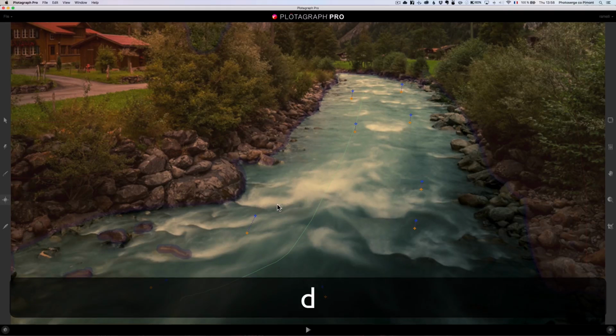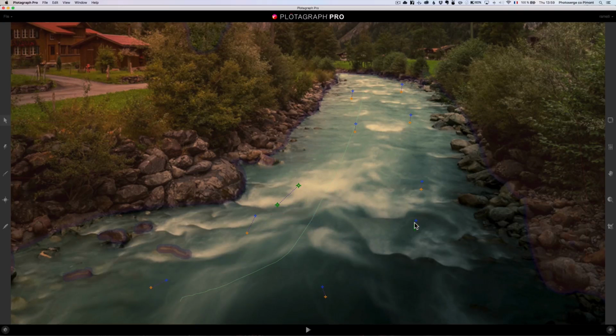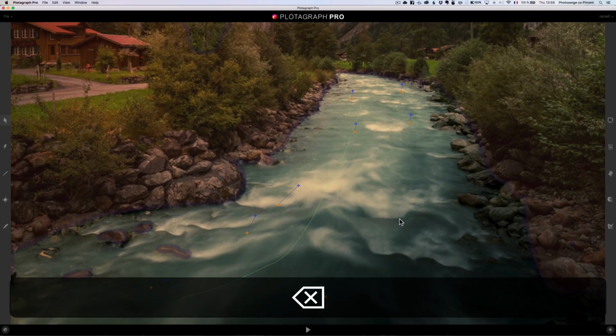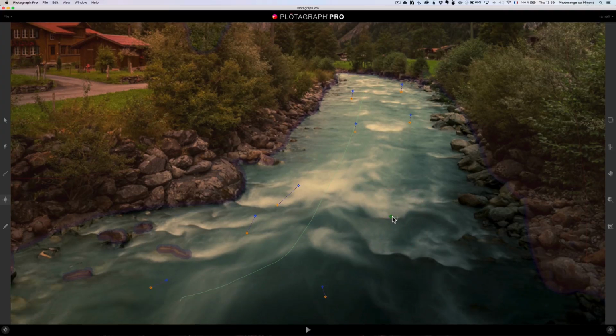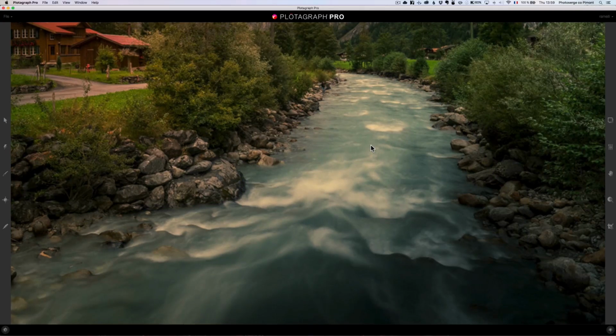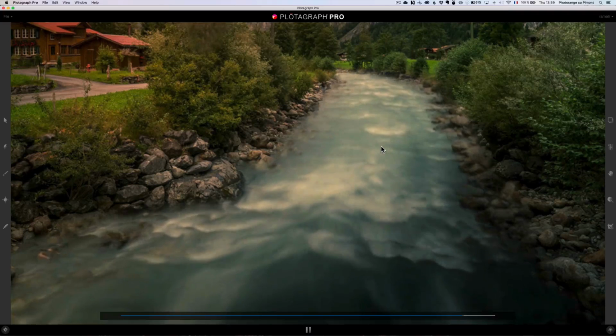D for dot, I'm going to press here, A, to make this really fast here. Okay, maybe I'm going to erase this one, D for dot, okay, and then A, and maybe this way. Okay, this way, this way, this way, this way. Press the space bar and see how the water is moving. You see how fast it is, and now the water is moving.